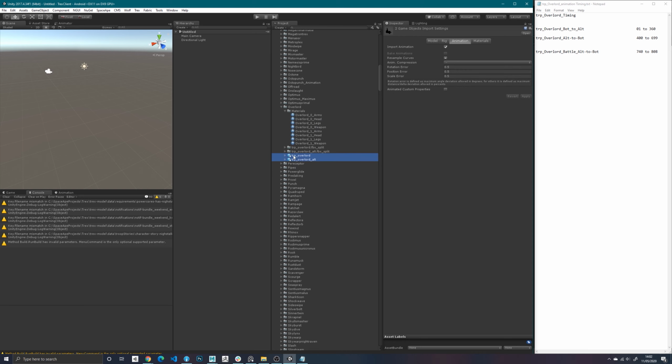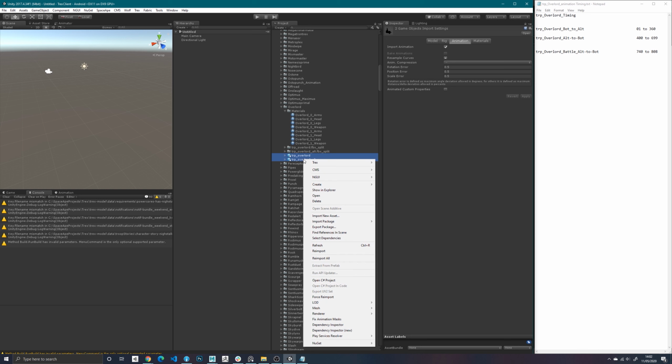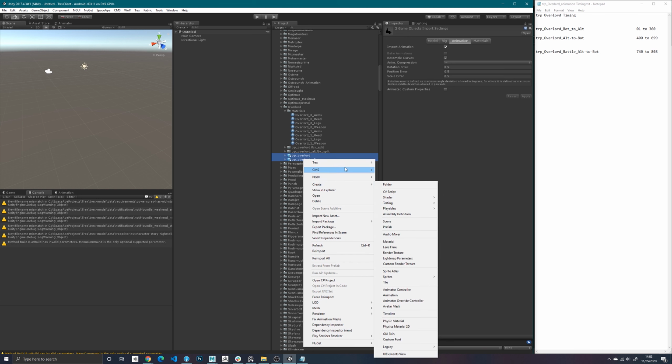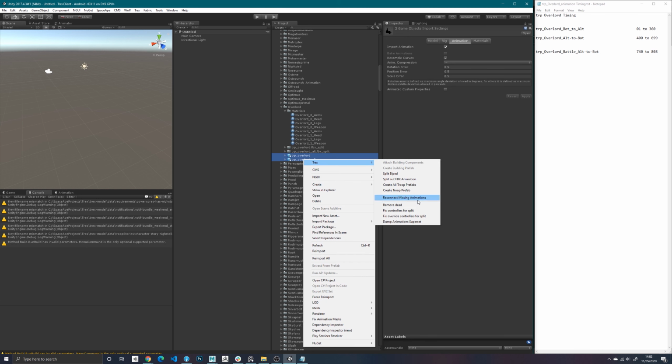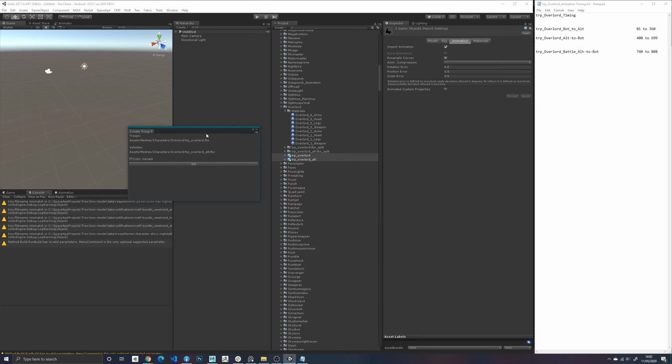So we're going to control click on TRP Overlord and TRP Overlord Alt, and then we're going to right click and then go T-Rex, create troop prefab and click go.